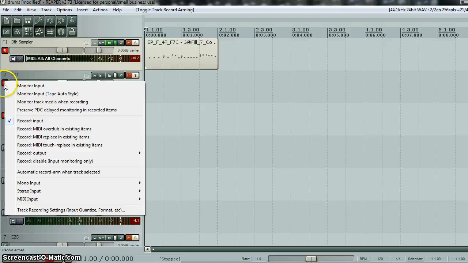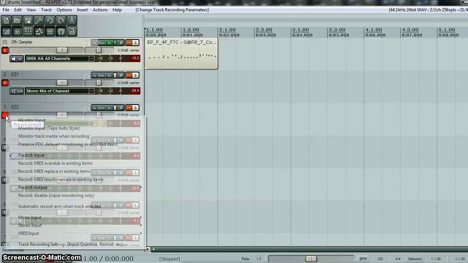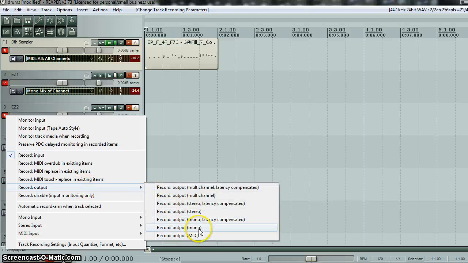If I right click right here, and instead of recording the input, like let's say if I had a microphone coming into channel 2, I'm not going to do that. I'm going to record what I'm hearing. I'm going to record the output. Okay, so the kick is a mono, so I'm going to go ahead and leave that one mono. Record the output mono. Same thing for the snare, that's mono. Record the output mono. You could do stereo if you wanted to, it doesn't matter.